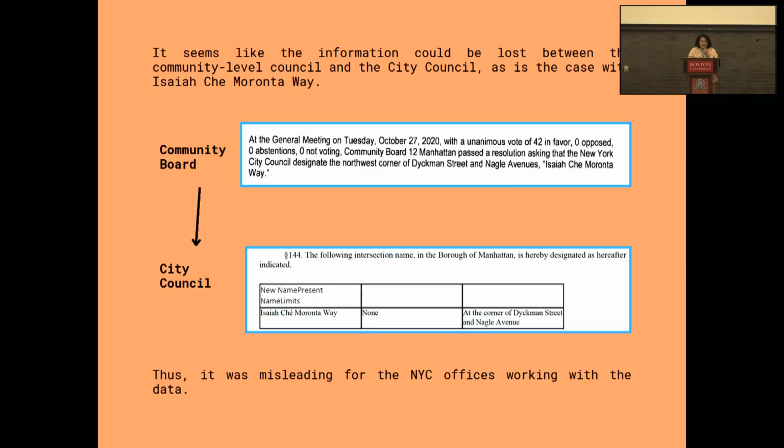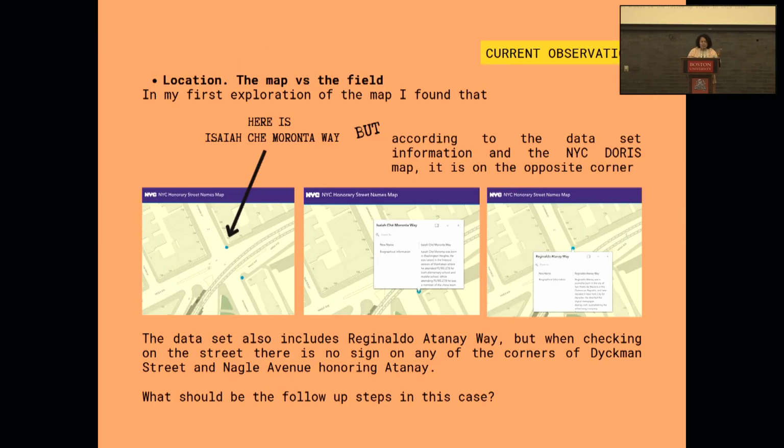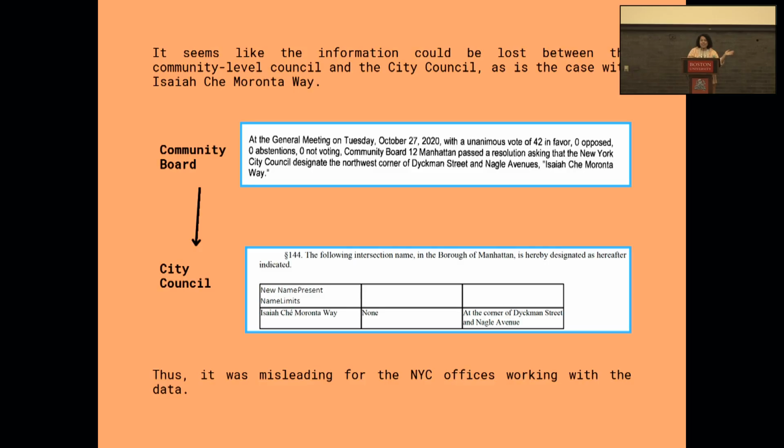I had to go to the community board documents and the city council documents. And if you see the first image on the top, the community board says that Isaiah Moronta Way is located, they decided to designate, at the northwest corner of Diamond Street and Eagle Avenue. It's very specific which corner, but then the city council passes this into law and they don't say which corner it is. It just says at the corner of Diamond Street and Eagle Avenue, which is exactly the same as what it says for Reynaldo Atanay. So this is a problem because the information gets lost in the process.